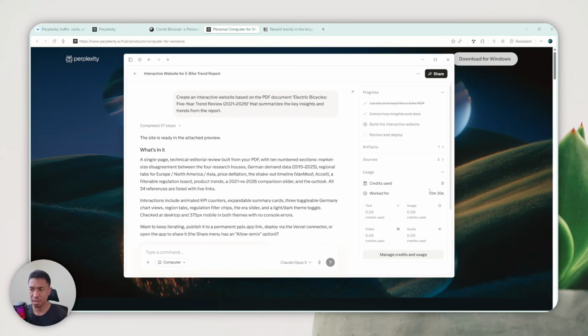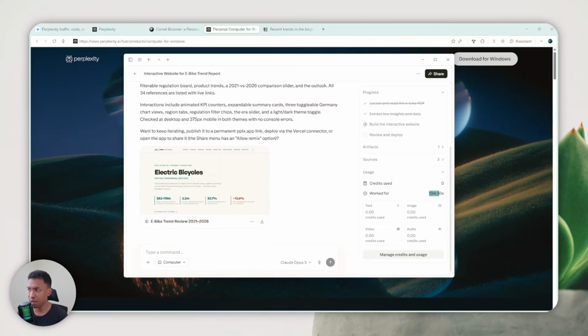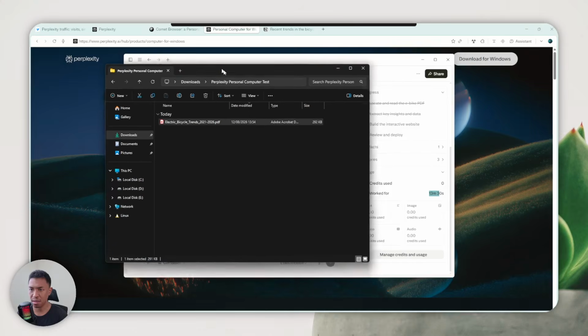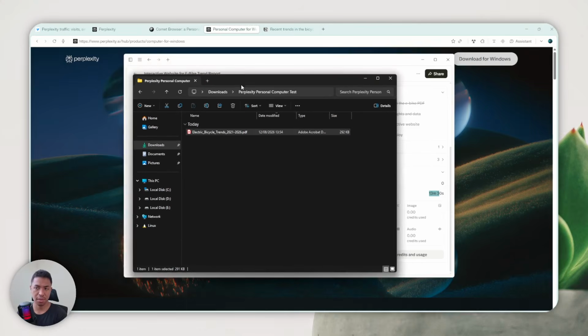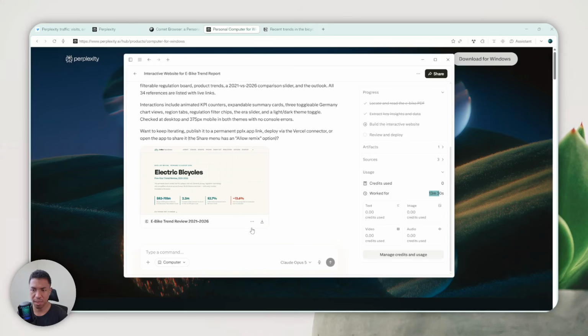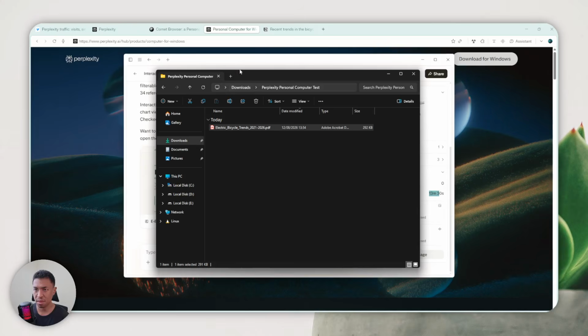Okay, so it took another 13 minutes to build this interactive website. Now, I don't see that HTML file in the same folder as the PDF document, but perhaps I can just click download and it might download the file. Okay, it's actually now in my downloads folder. So just let me show it to you.